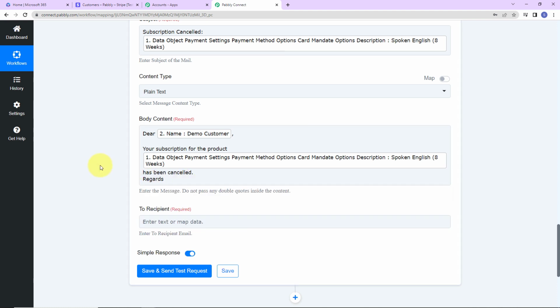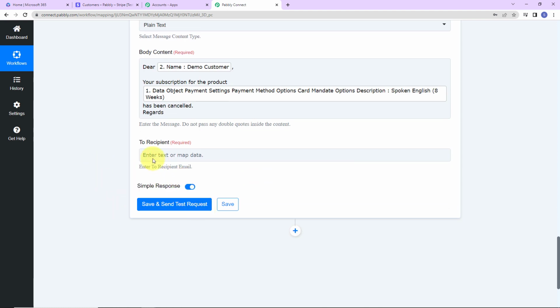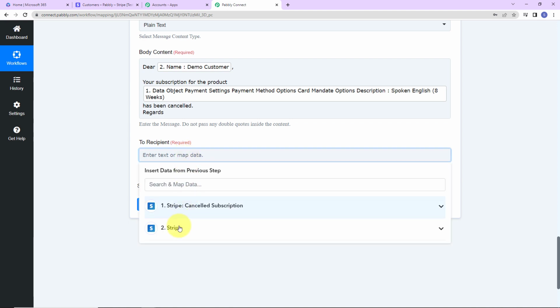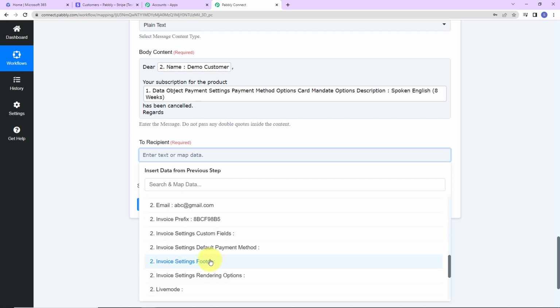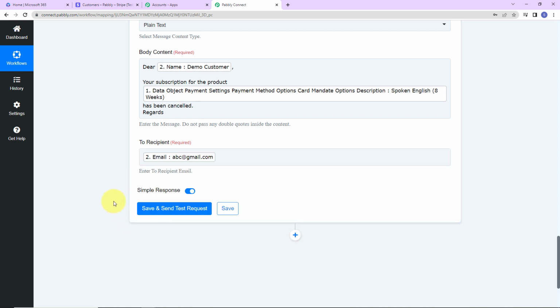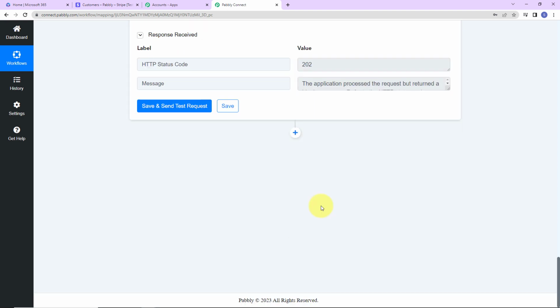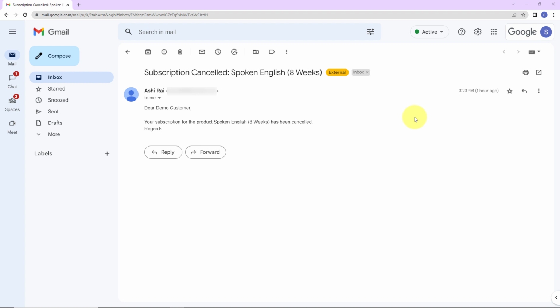Okay. And now to recipient. Here we have to enter the email address of the person. So I'm again going to click on this, go to step 2, and as I take you down, this here is the email address. Okay. And now I'm going to click on save and send test request. As I do that, here we can see that we have received the API response, according to which now an email must be sent to the mentioned email address. So let's go and check the same. And here you can see that we have received the mail.